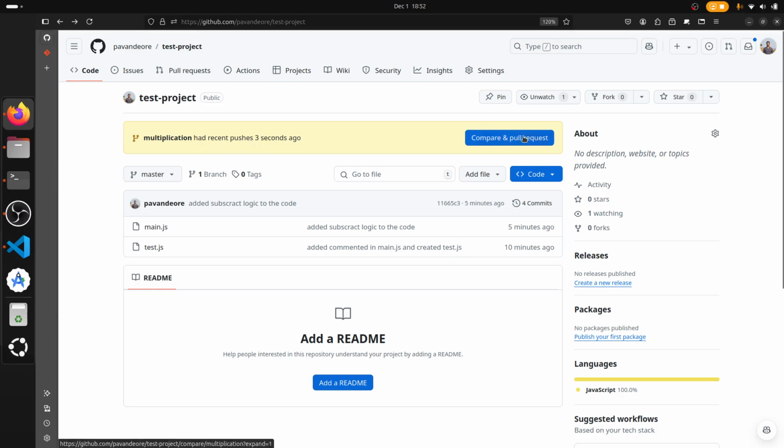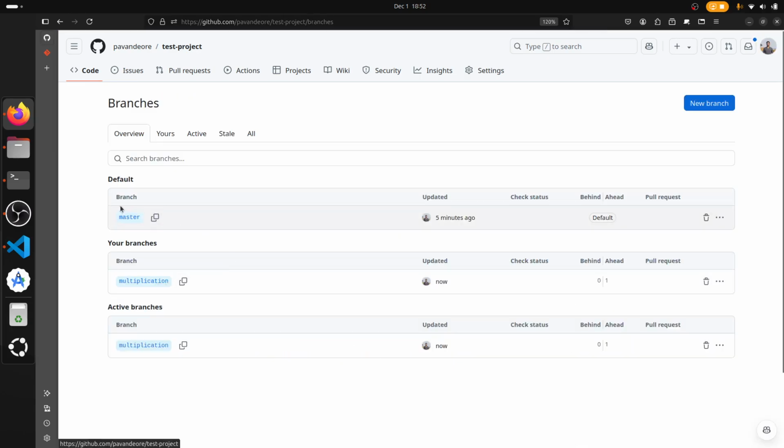You can compare and create pull request. I will explain pull request in a second, but yeah. And if I click view all branches, you can see that default branch is master, your branch is multiplication, active is multiplication because it got pushed right now, that's why. So you can see all the branches basically master and multiplication.